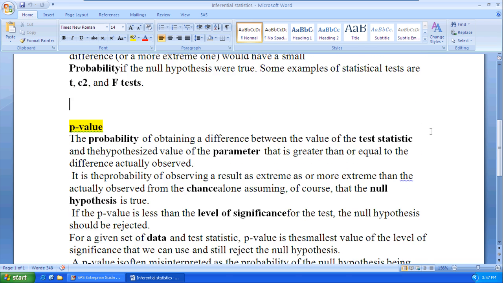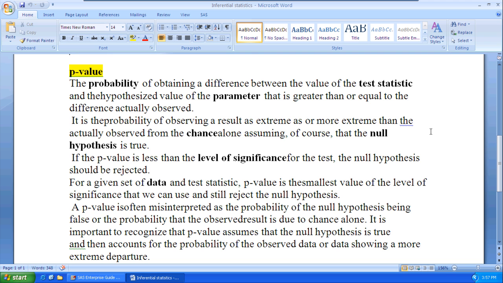Now we just see the p-value. The p-value is the probability of obtaining a difference between the value of the test statistic and the hypothesized parameter that is greater than or equal to the difference actually observed. It is the probability of observing a result as extreme as or more extreme than that actually observed from chance alone, assuming of course that the null hypothesis is true. If the p-value is less than the level of significance for the test, the null hypothesis should be rejected.